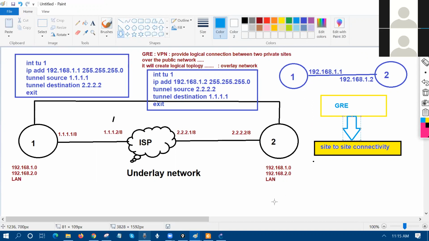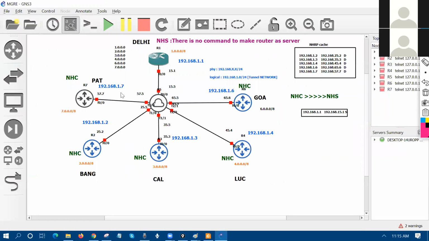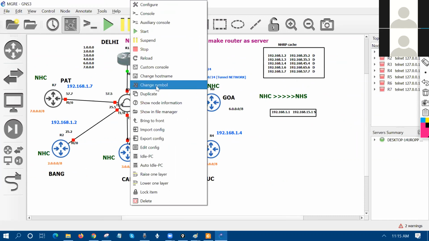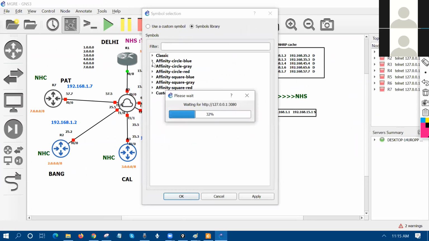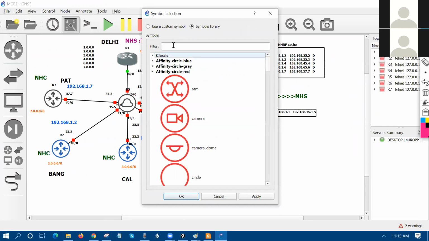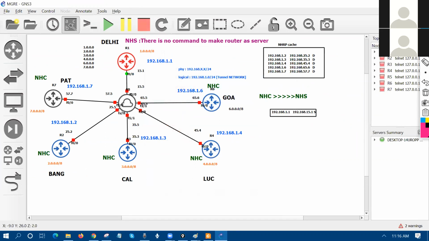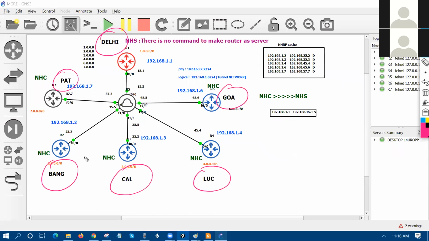It means that if you have a topology like this, take for example, this is my ISP, my service provider network. We have a Delhi branch, we have Patna, we have a Bangalore office, we have a Calcutta office, we have Lucknow, we have Goa. We have multiple branches.